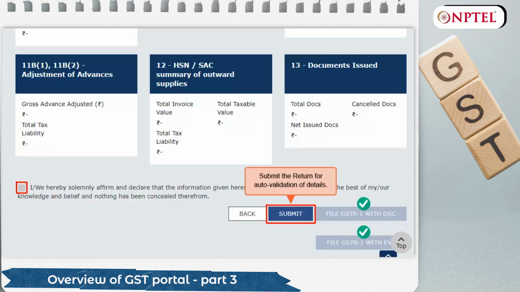You can find detailed information about the steps of filing GSTR-1, 2 and generating GSTR-3 in other videos available under the help section of the GST portal.